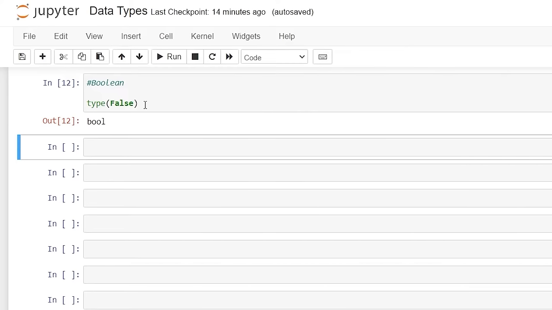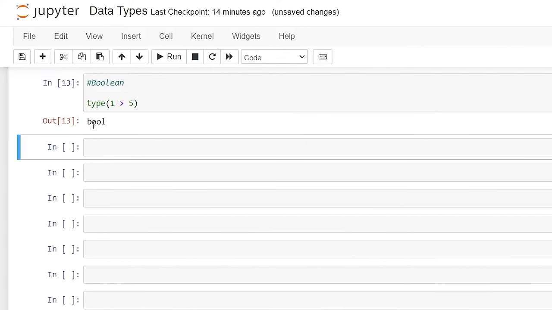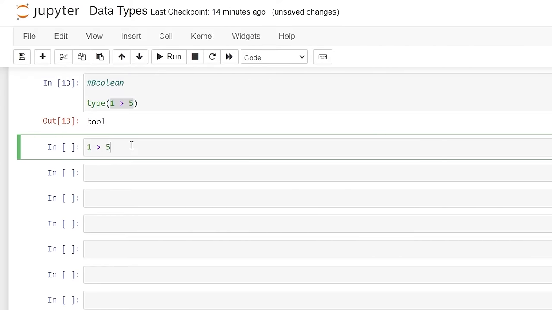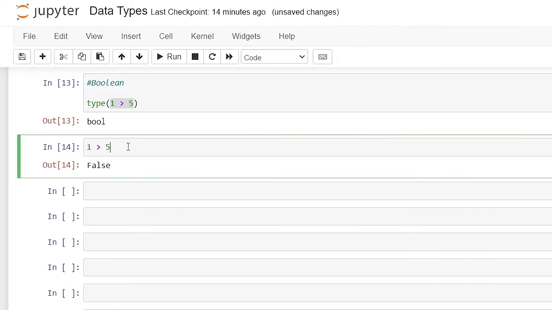And this can be used with something like a comparison operator. So let's say 1 is greater than 5. And let's check this. This is giving us a Boolean because it's telling us whether 1 is greater than 5. Let's bring that right down here. This will give us a false. So it's telling us that 1 is not greater than 5. And just as we got a false, we can say 1 is equal to 1, and this should give us a true.